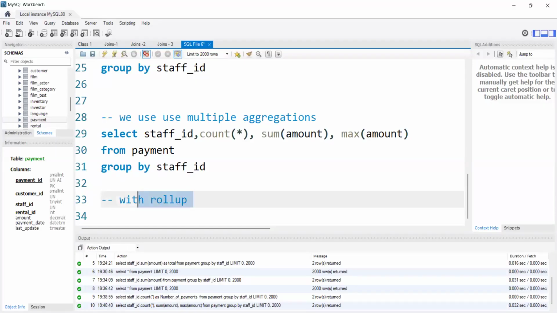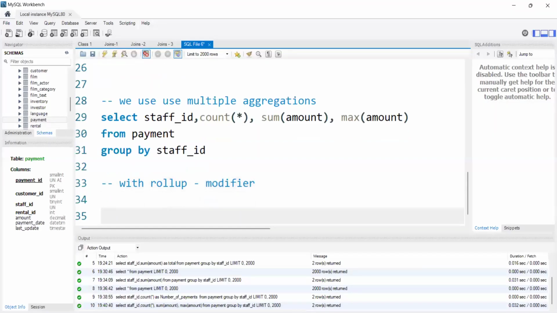So next we have something called with roll up. We will use this with roll up along with the group by. With roll up, we can call it a modifier. This is not a clause, this is a modifier. We will use this modifier along with the group by clause. So what is that, in the sense?